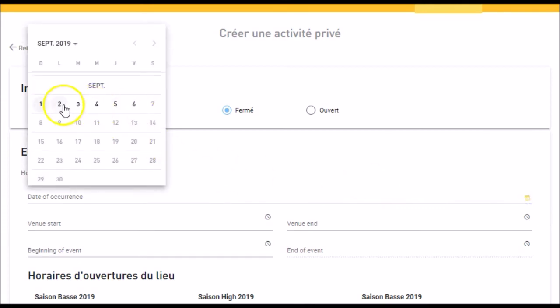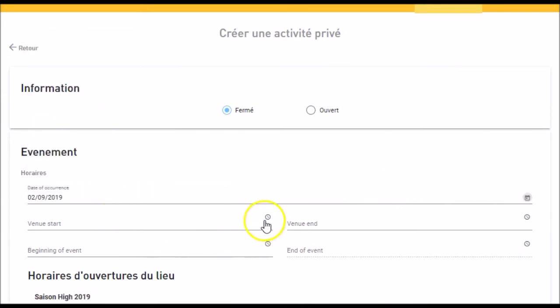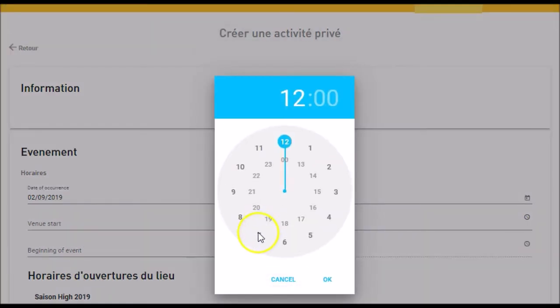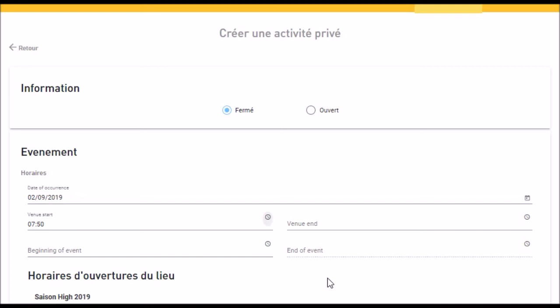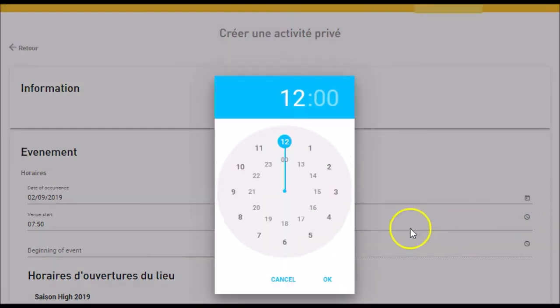Fill in the date of this event, which must be within the dates of your pilgrimage. The calendar will only offer you this choice. Choose what time you need for preparation. If, for example, you need the place 10 minutes before the official start time of your event for preparation, then fill in the time 10 minutes earlier than the start of your activity.